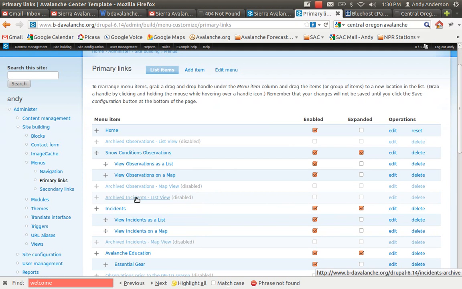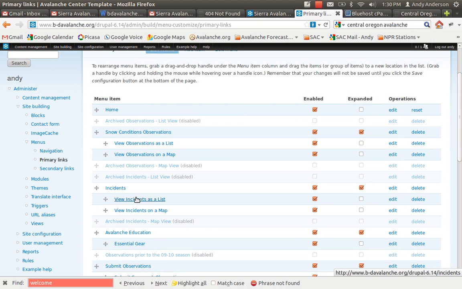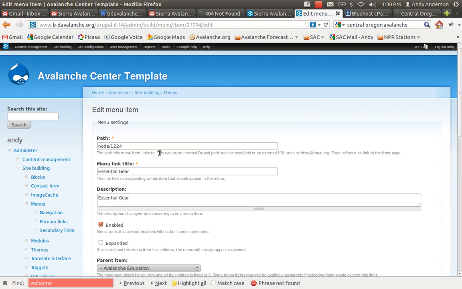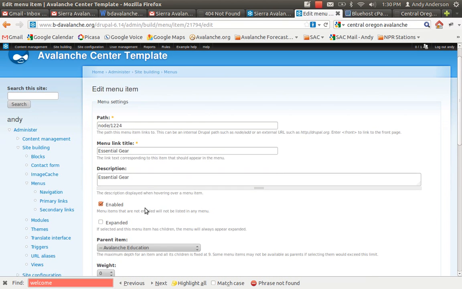And then you can move things around, or change them. If you wanted to change the path or anything like that, you just hit edit on whatever menu item you wanted to edit, and this is going to tell you where it links to and all that fun stuff.